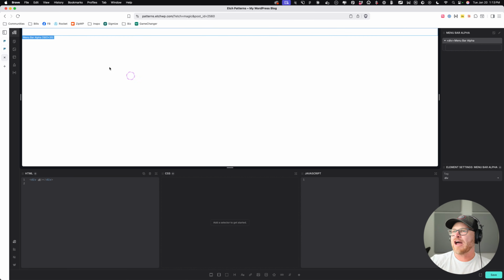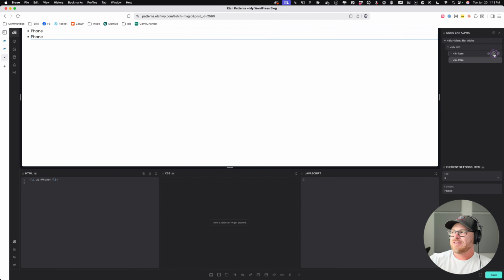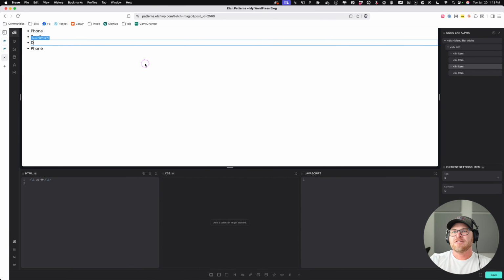So layouts, menu bar alpha. Okay, so we know we need a list of things. This is going to go edge to edge. So I'm thinking I can just pop an unordered list in. List item. These are going to be icons, but everything that you try to build online is a situation. There are some hidden things you have to account for. So this is going to be phone, email, directions, offer. Let's have four items here.